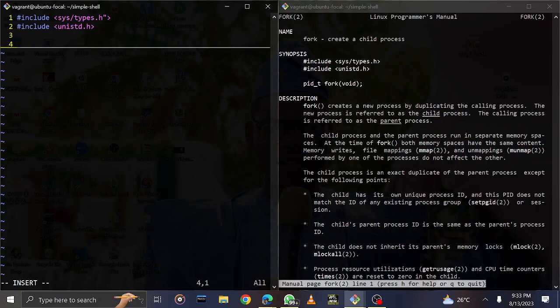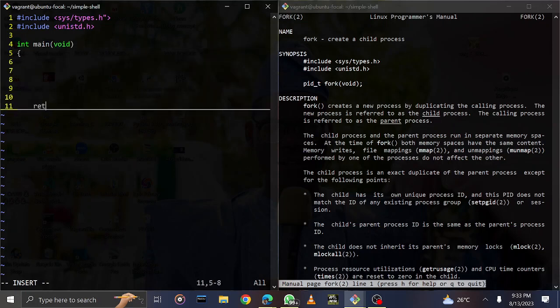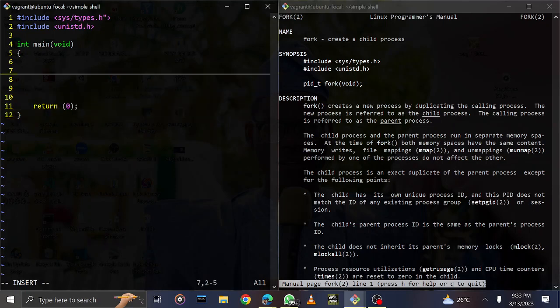So we have our sys types, we have our unistd. So let us start our main program. Okay, I have a typo there. So this is our main program now. So I would have my return value. Now, let us start with our code.